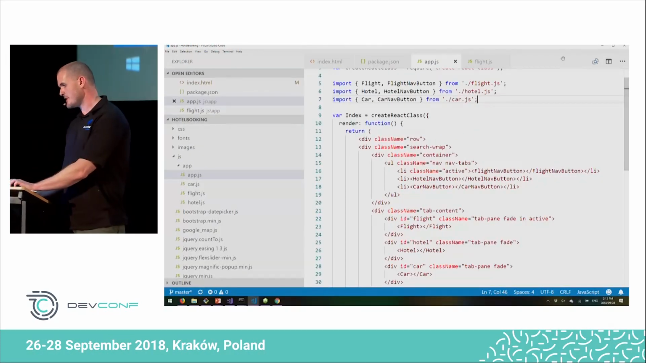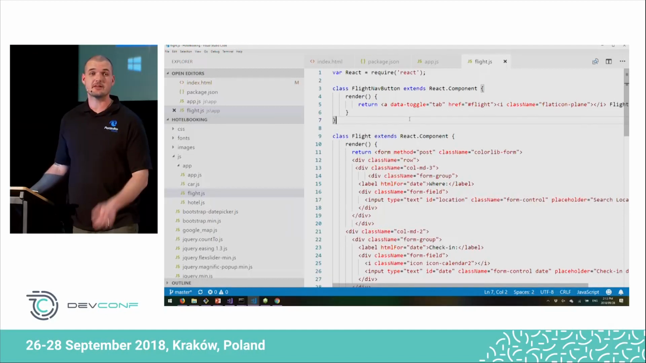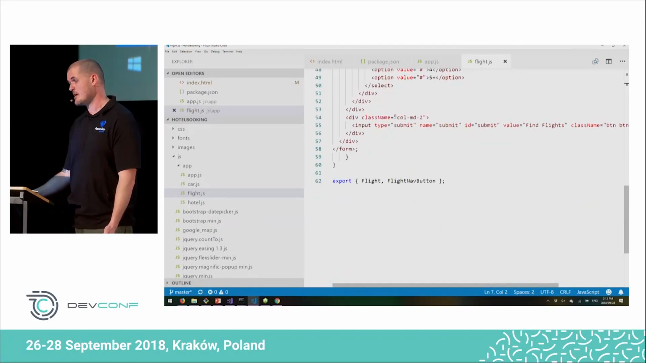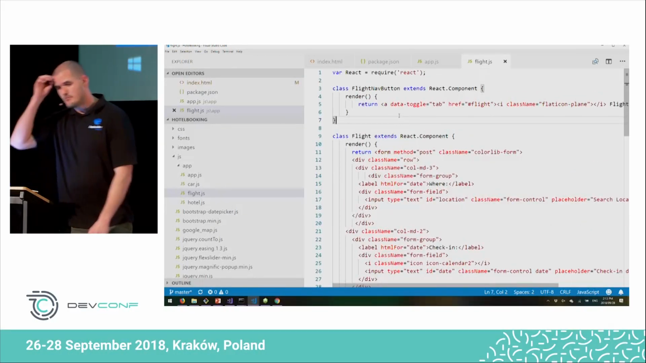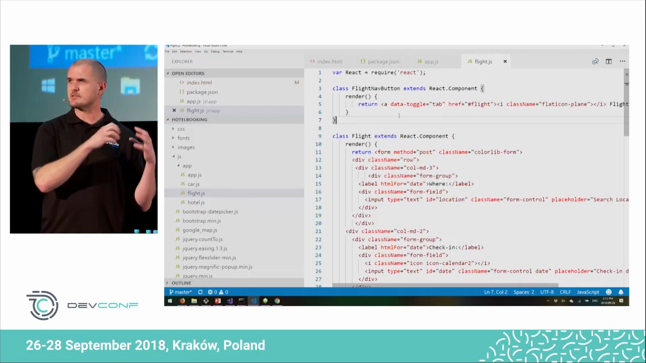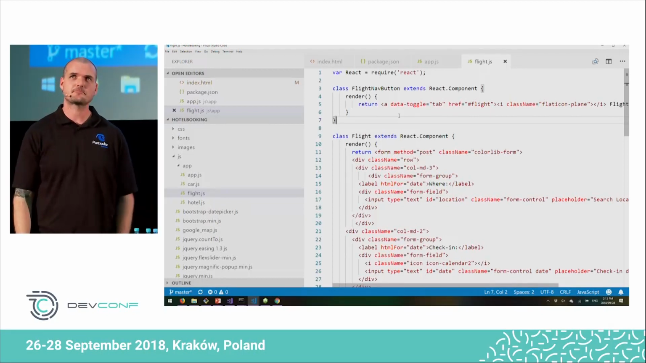To implement these in React, it's pretty much the first thing you learn when you do React. You create components and you export them at the bottom of your module. That's it. But this is all in the same application. Everything's in React in the same application. And that's, again, not a particularly great demo.